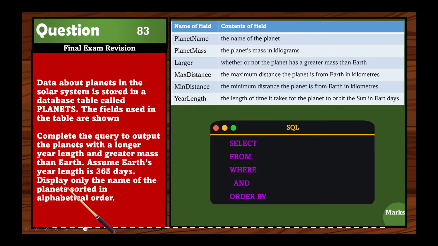This question is a little bit complicated. So find what we need to display first. We need to display the planet name from the table. What is the table name? The table name is planet. Okay. Where, what is the first clause? Where the year length is greater than 365, since 365 is given here. And what is the second condition? Larger is equal to yes.